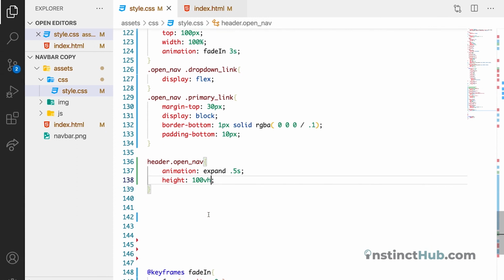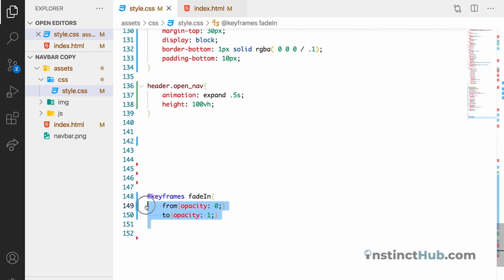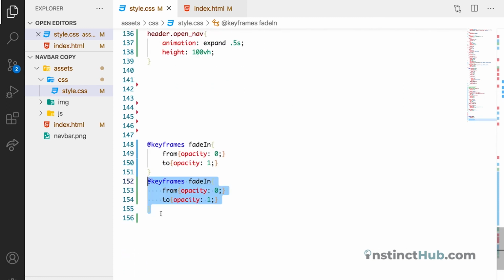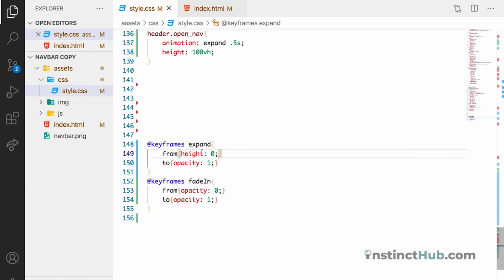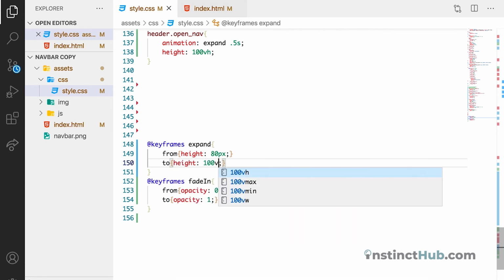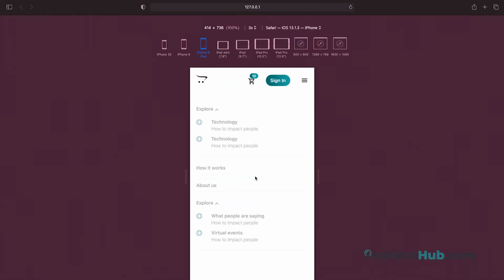So for us to do that, let's declare our keyframe. So our keyframe will be something similar to this, so we can just duplicate it and just have expand. But this time around, we're going to be using height, the height of 80 pixel to height again 100 VH. Let's check it out. You can already see it reads from the top to the bottom, which is very cool.